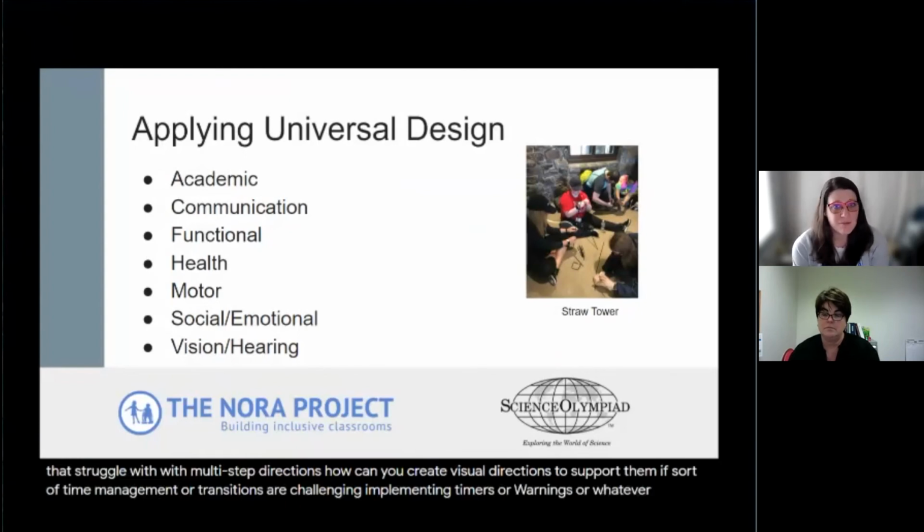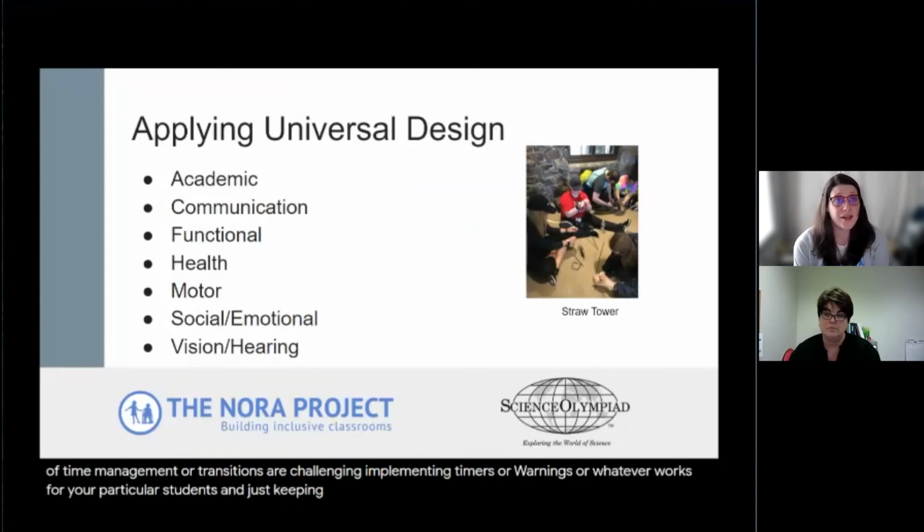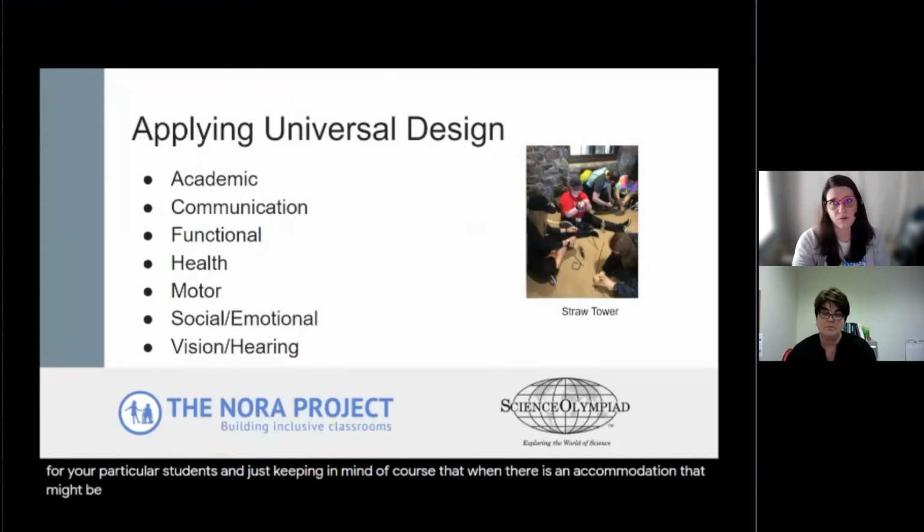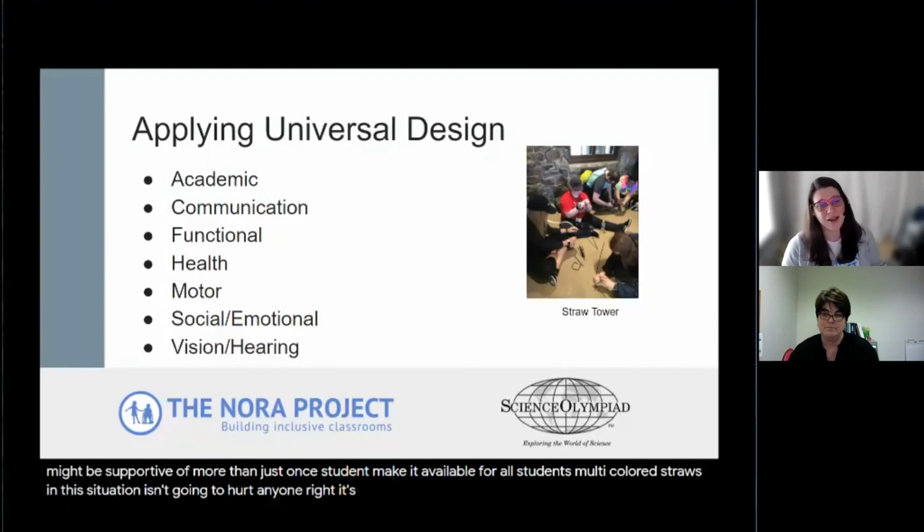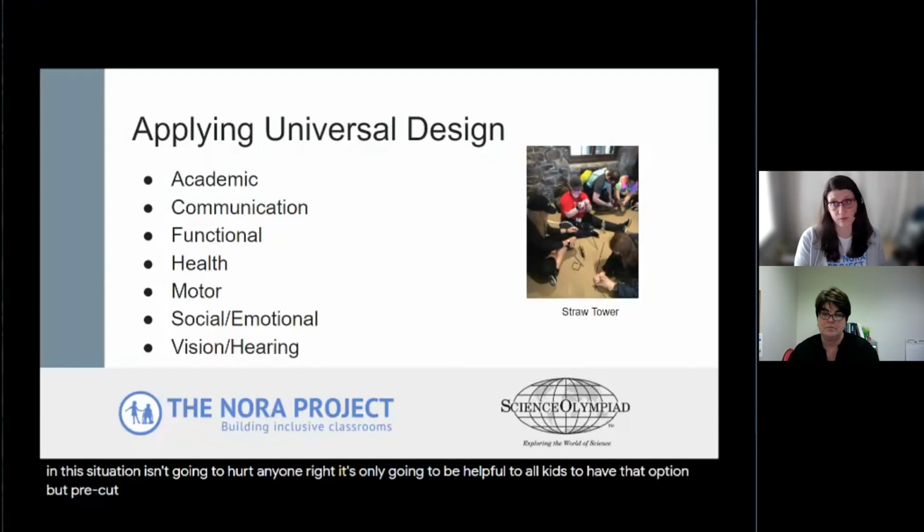And just keep in mind, of course, that when there is an accommodation that might be supportive of more than just one student, make it available for all students. Multicolored straws in this situation aren't going to hurt anyone, right? It's only going to be helpful to all kids to have that option. Pre-cut tape may be an option that they can choose, or maybe they want more control over their tape. So offering choice is a good way to work these in as well.